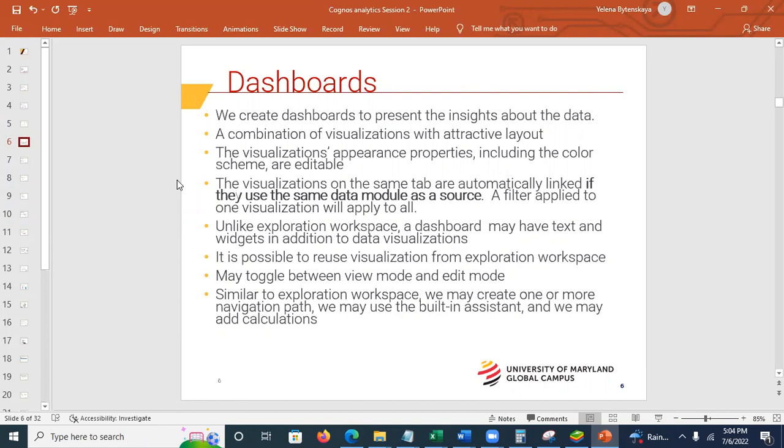You have the combination of visualizations and an attractive layout. Then you can change the visualization appearance properties. For example, you can add a background, etc. You can apply a filter to multiple visualizations at once, or you can apply the filter to all visualizations. You can click on one data point and make that data point selected across all visualizations. For example, I can select the state Missouri, and all my visualizations will be filtered for that state.